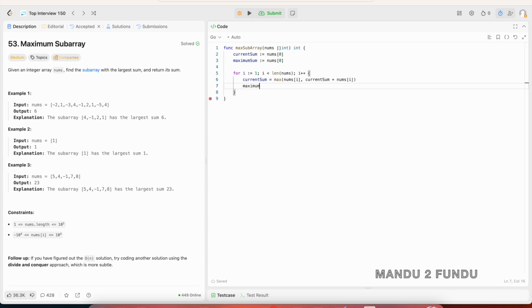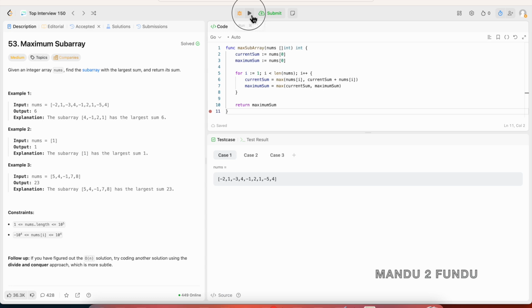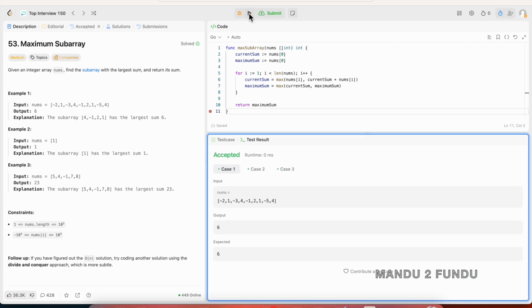Next, I update the maximum sum variable with the maximum of the current sum and the maximum sum variable. Finally, I return the maximum sum variable. Next, I am going to run the test cases. All the tests passed.